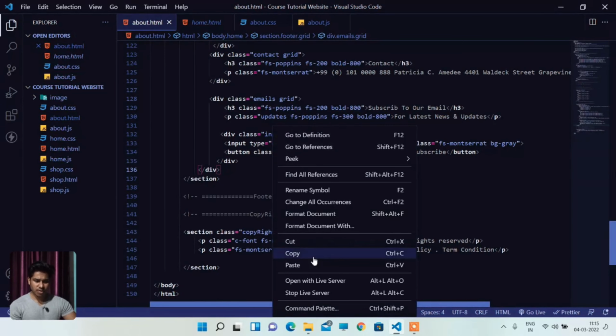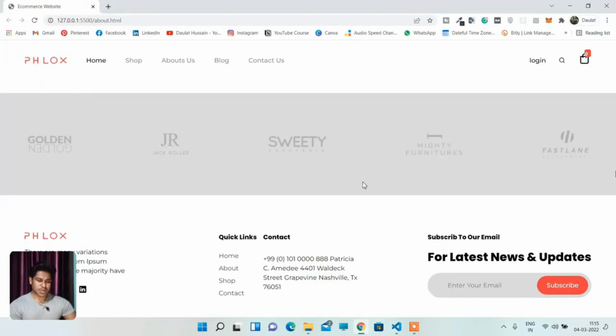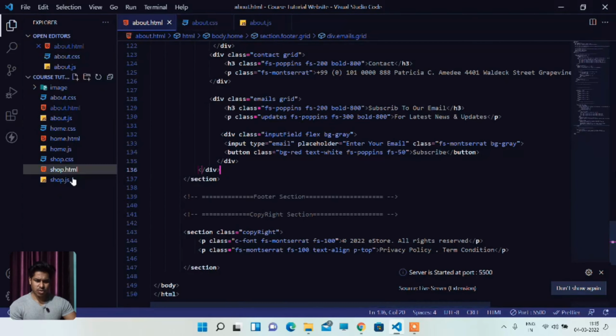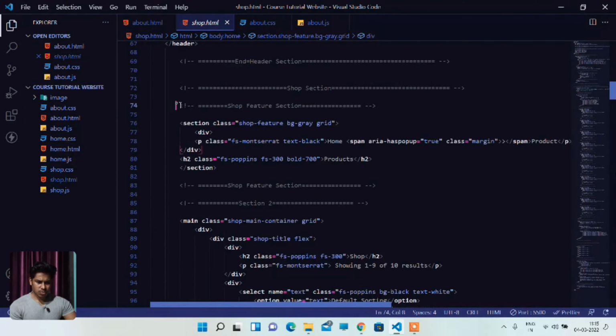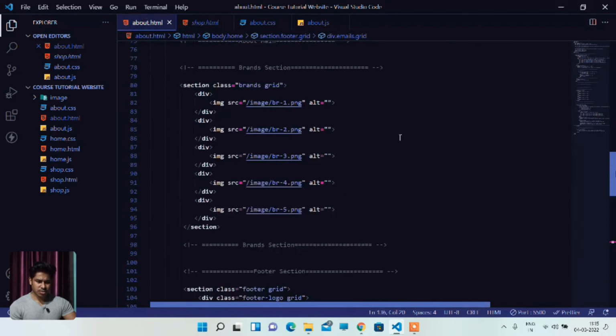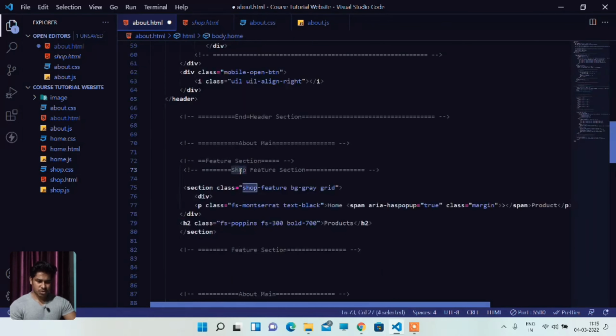Let me open this in a live server. So this is how our about page is looking right this moment. So everything is set. Now we have to fill this content in our about sections. But one more thing is missing, the feature section. So let's come back and go to the shop and let me grab the feature section. Copy this feature section, come back to the about section and simply paste. Let me give this a comment, features section, and paste it. So this is my feature section.